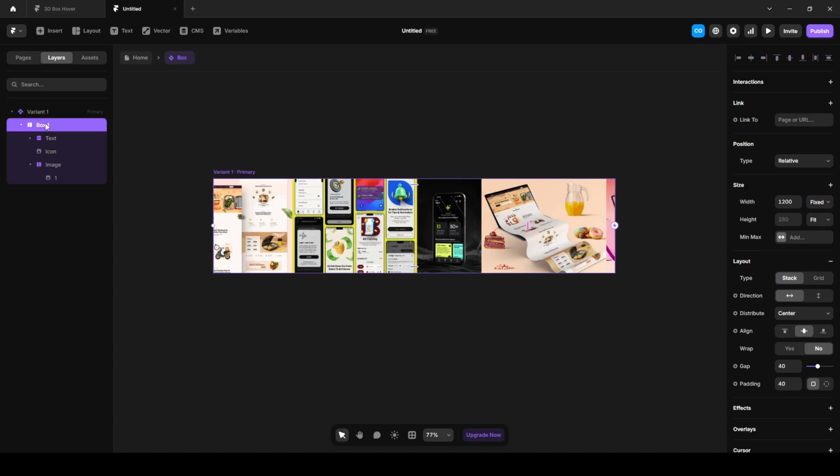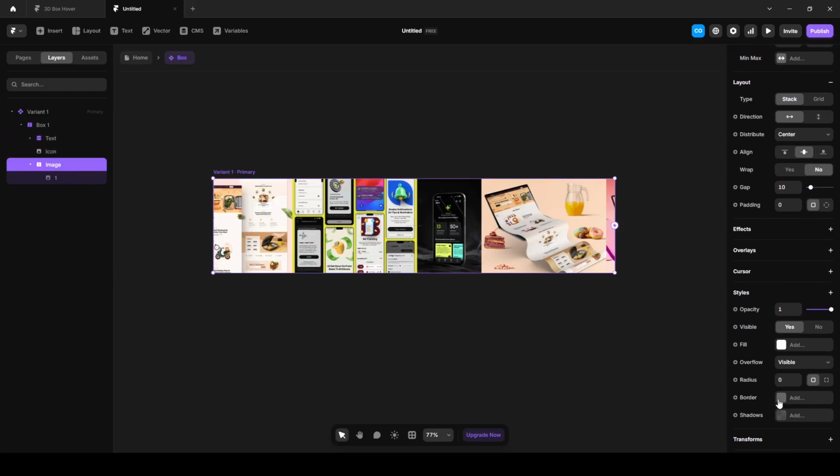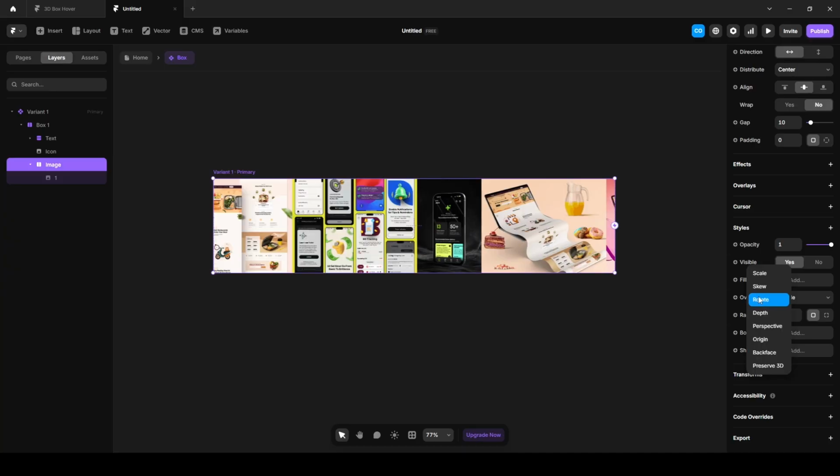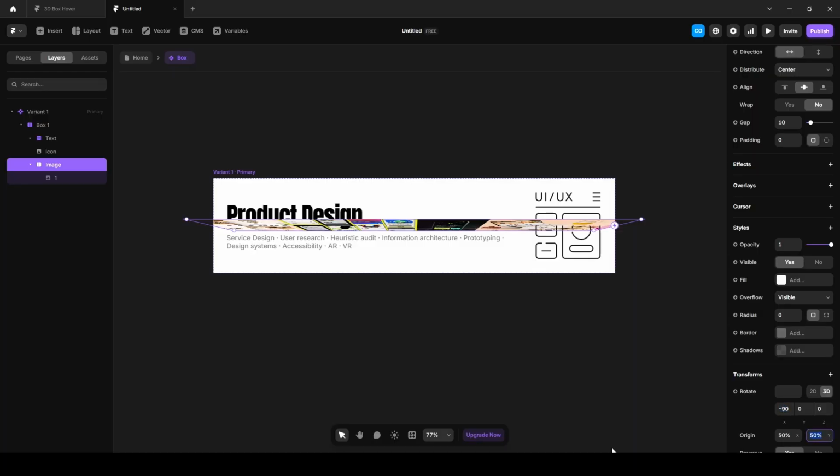Now click this box 1, scroll down, transform, rotate, again click this plus, select perspective, select Prism 3D, and finally origin. Change the Y origin to 100%. Now go to the image, scroll down, transform, rotate, origin, and finally Prism 3D. Select rotate 3D and change the X value to -90. Change the origin Y value to 0%.